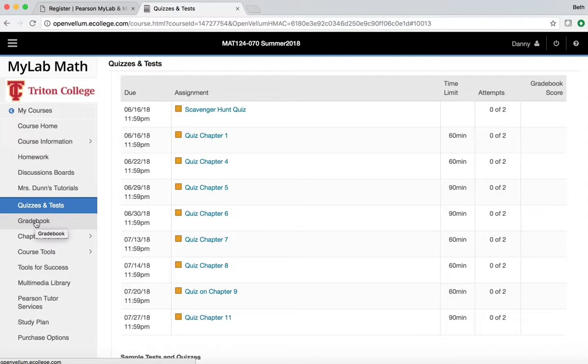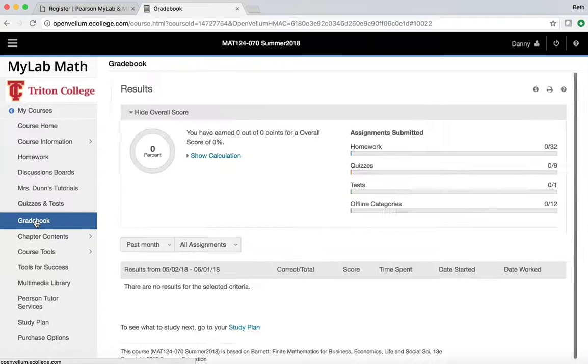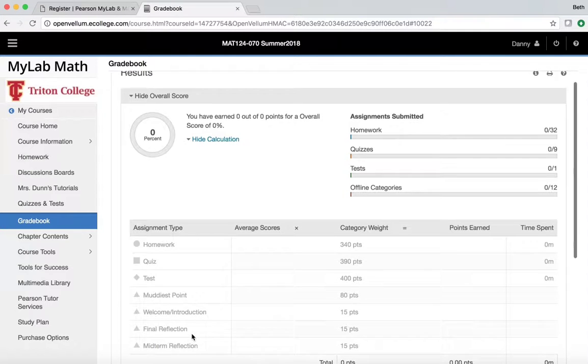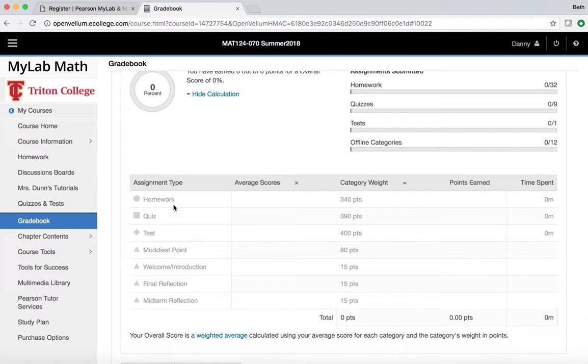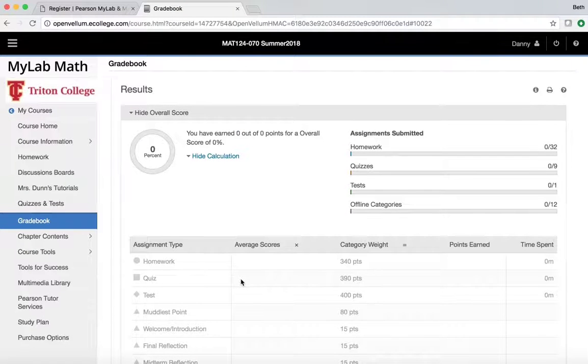This gradebook link is very, very important. This is where your grade's going to show. If you expand it, it'll show you all of the different categories, homework, quizzes, tests, etc. So if you want to know where you stand in the course, make sure you're checking this gradebook link often.